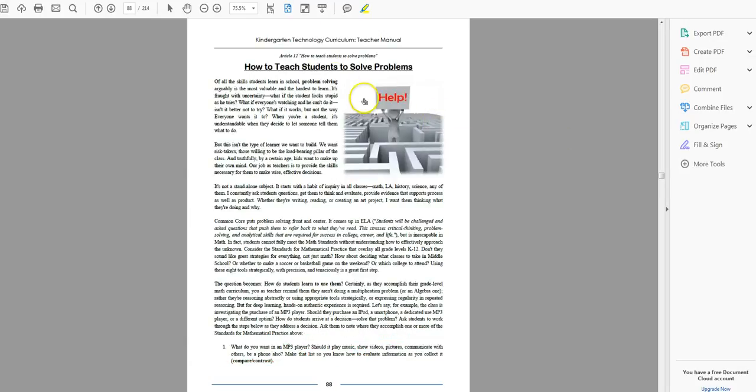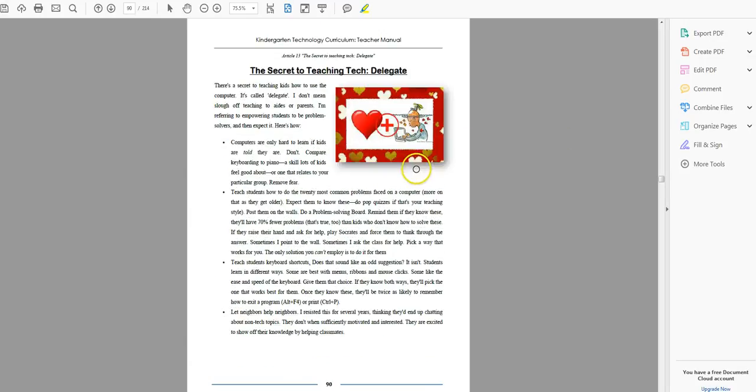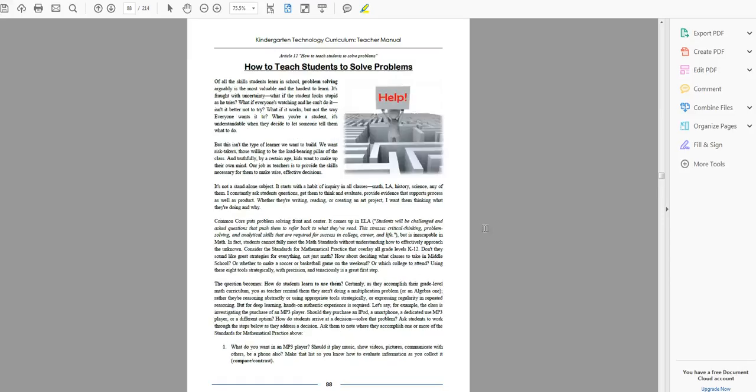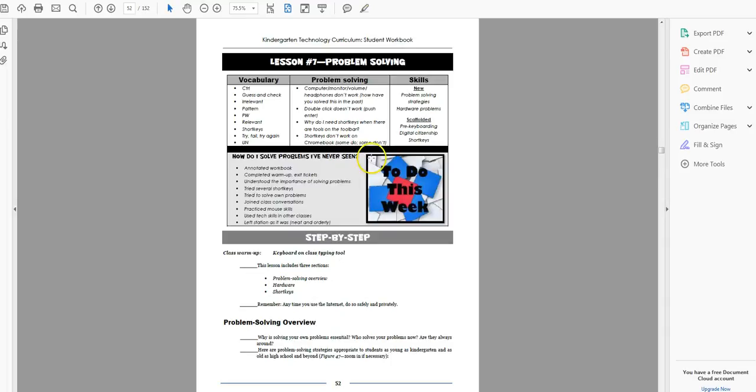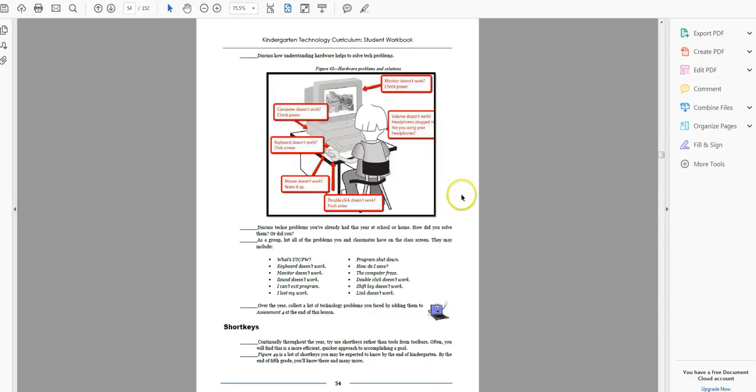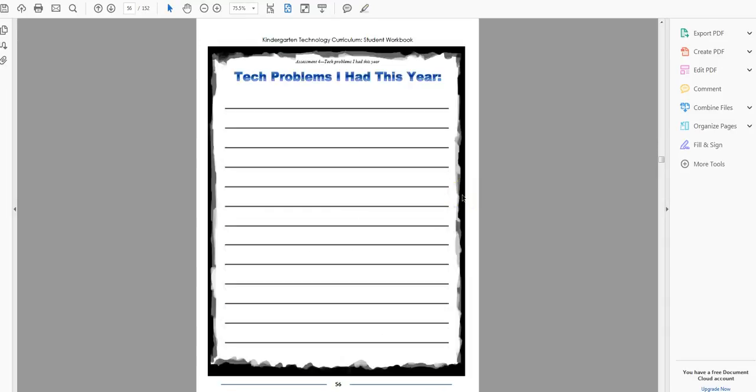And then how to teach students to problem solve, just some more ideas for you. Secret of teaching tech is delegate. You do not step in every time there's a problem to be solved because you can't. So you delegate that stepping in to other people and other ways. That's really about it, I think. Don't think there was anything here. Nope, not beyond. There is a nice note sheet here in this lesson for students.